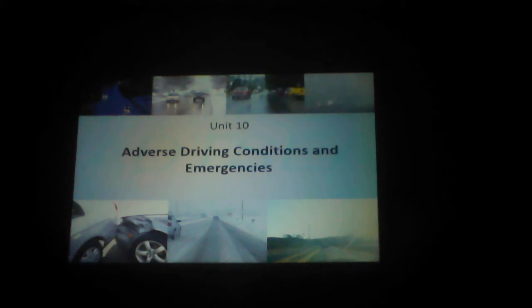Adverse weather conditions. Oh boy. As I mentioned, every part of the country has their own specific adverse conditions. Here in North Carolina, we don't get as much snow as up north. However, we get a lot more heat and more rain probably.